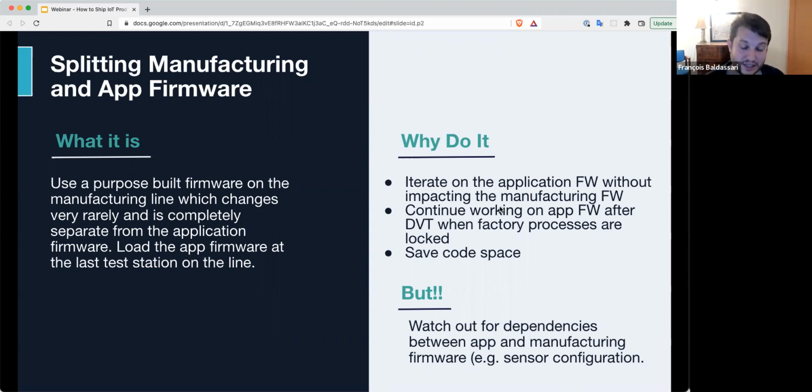firmware at DVT. If your manufacturing firmware is the same as your application firmware, now you have a problem because you've locked it. And it also saves some code space because you don't carry your manufacturing code inside of your main application. So they don't coexist, so you can reuse code space for both.